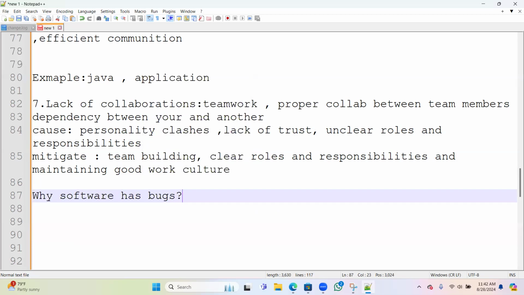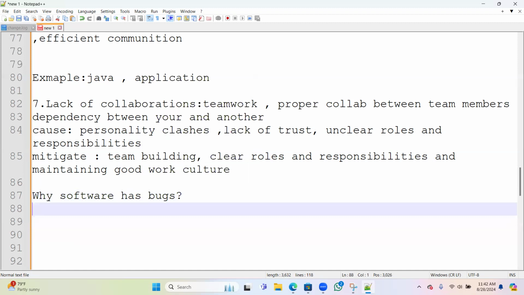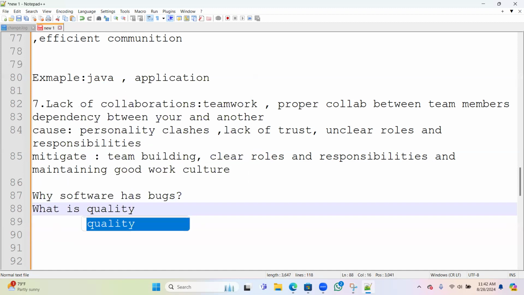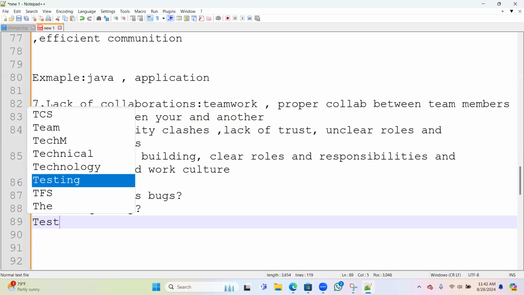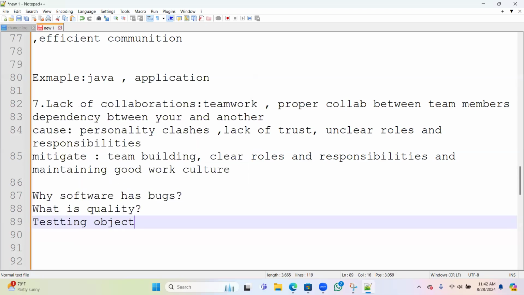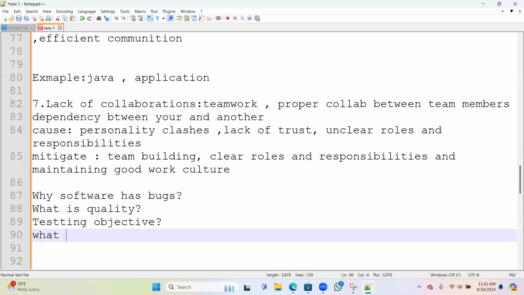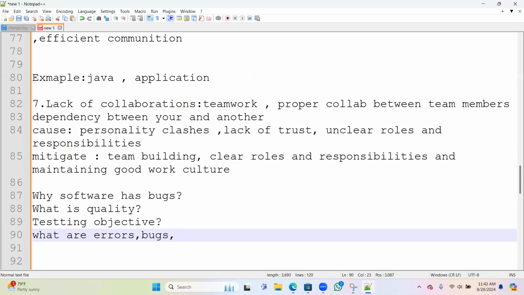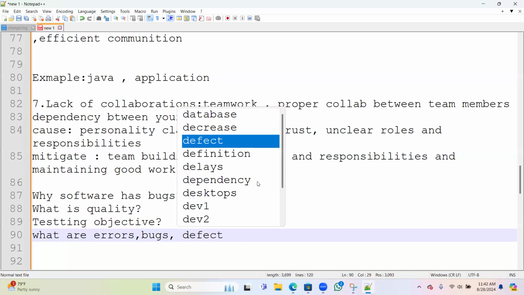And one more thing, I would say what is quality. We already discussed what is quality. Testing objectives means if you are doing some testing, what are the rules or the conditions you need to follow? And what are errors, bugs, or defects? Okay. There is one more, but I forgot.